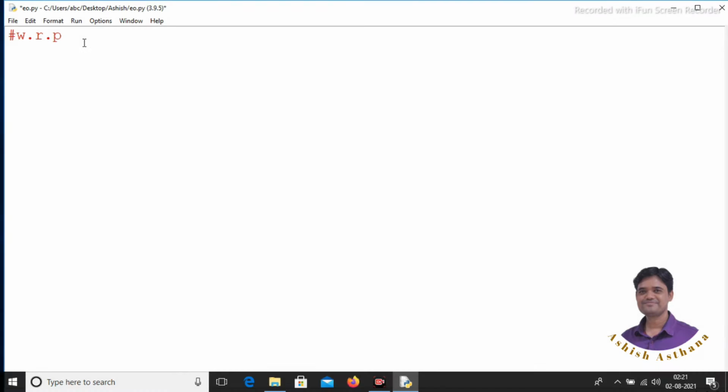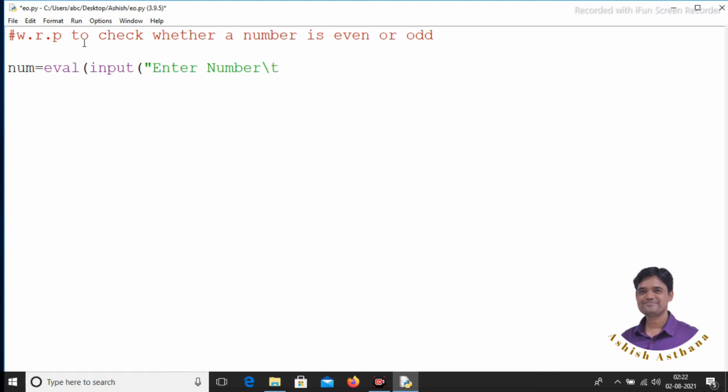So let's start with a comment: write a program to check whether a number is even or odd. If a number is divisible by 2, the number is even, otherwise it is odd. So for this, take a number from the user as input: enter number.